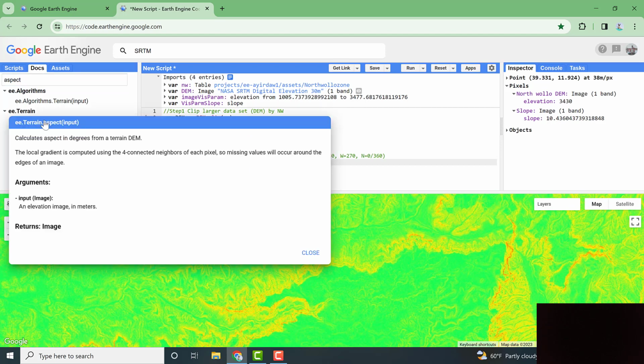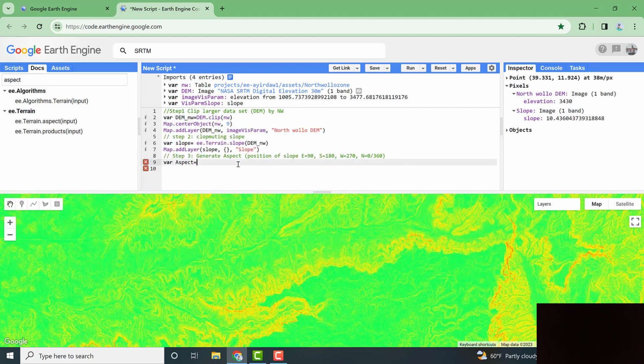So click and explore. Terrain aspect is a function with the input of the digital elevation model that we have clipped from the larger data set. This function or algorithm helps to compute aspect in degrees from the digital elevation model. Then let's paste the function, the terrain aspect, with North Wallo DAM, the digital elevation model that we have used as a working parameter.